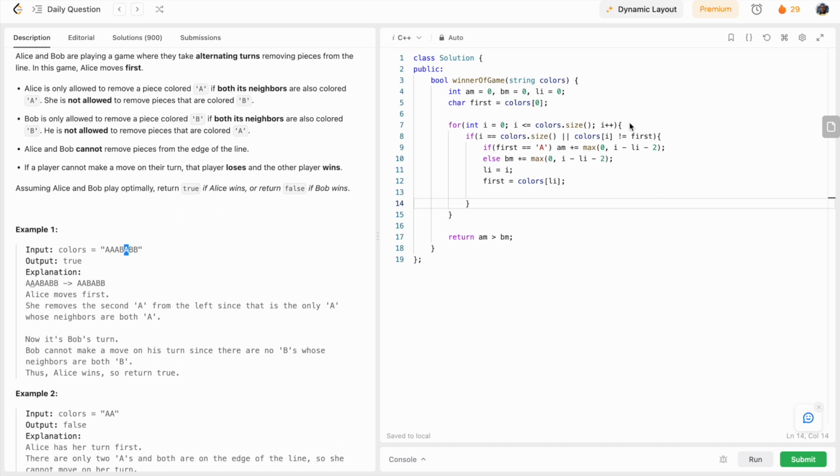I'm moving this way. I would say if I'm at the end, or if the color is different from the first color of the set we are searching, we are going to check, okay, if the first is equal to A, so the point goes to Alice. So the point is actually I minus the last index minus 2.